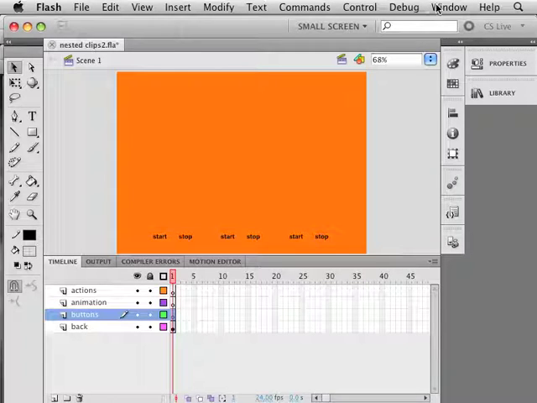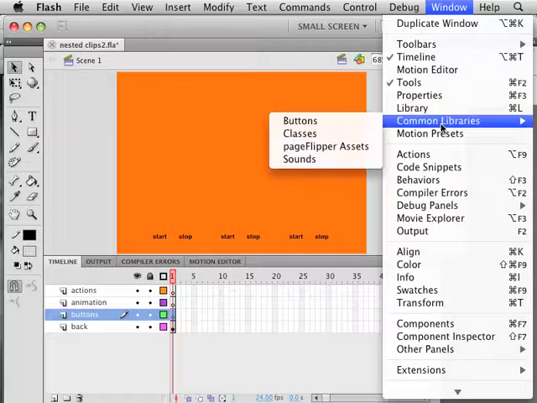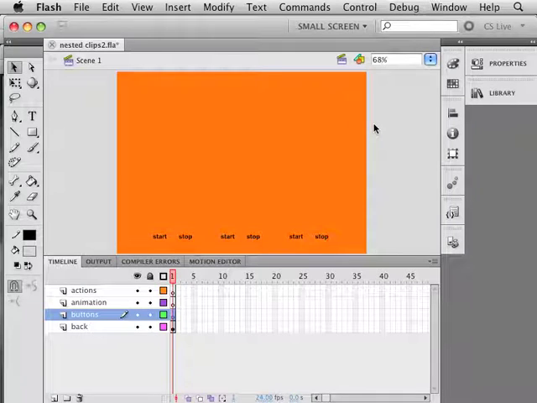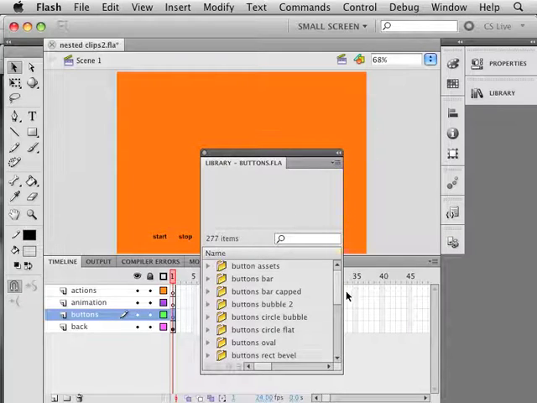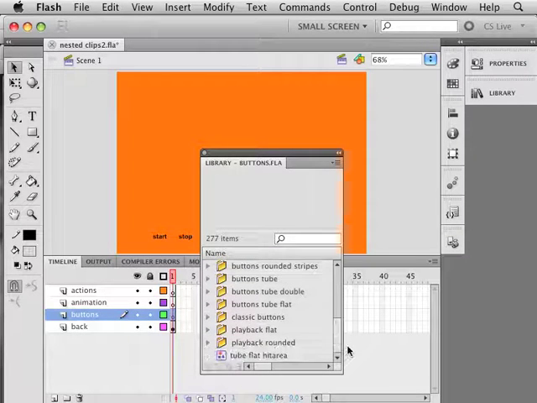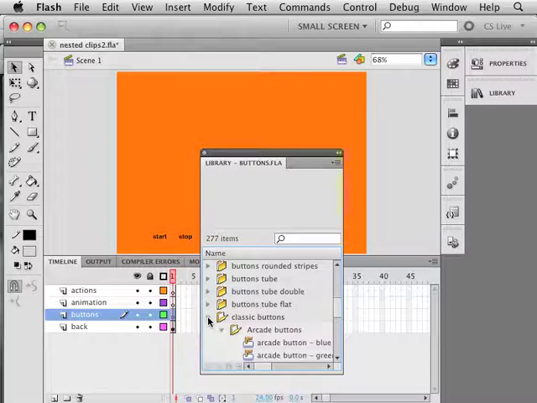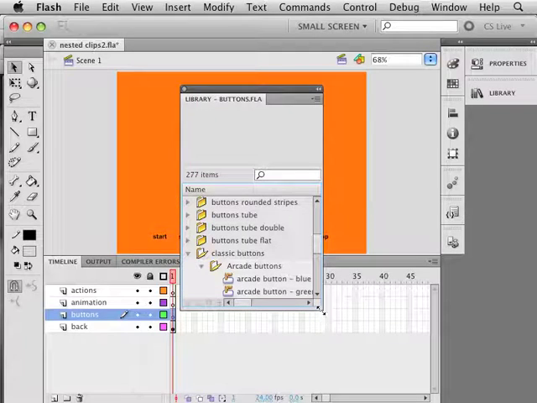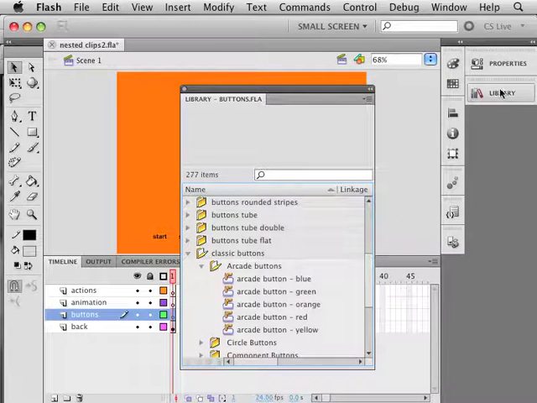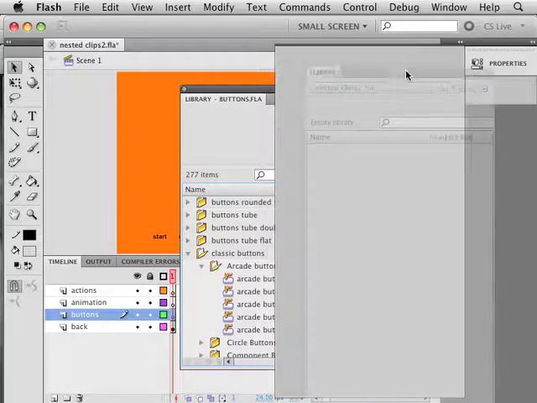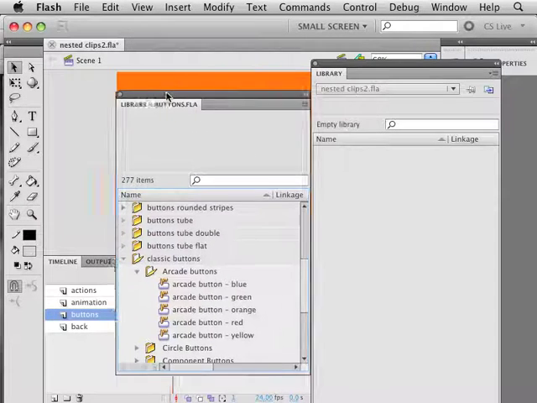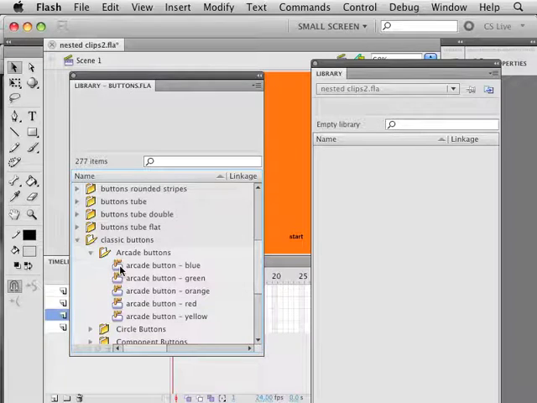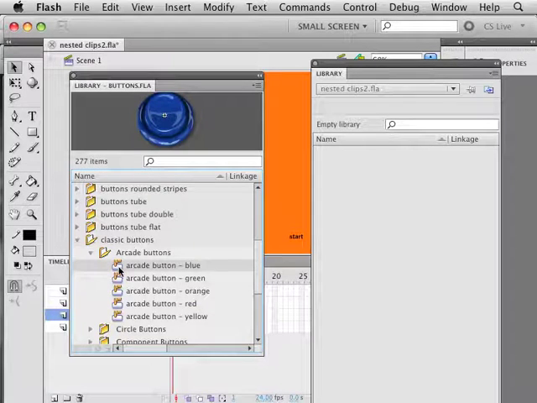You can actually get built-in buttons in Flash if you go to Window, Common Libraries, Buttons. And I'm going to use the classic button. So if I scroll down here, there's one called Classic Buttons. I'll just move this up here and expand it a bit. And I'm going to open up my library as well. And I'll drag the blue button, the green button, the red button, and the yellow button.